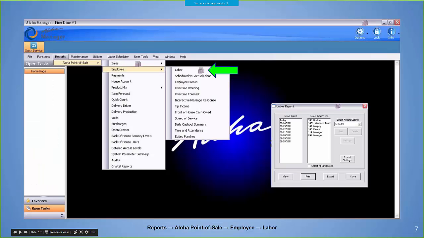Under point of sale reports, we also have employee and then our labor report. And that's the second basic report we run every day. The pop-up for this one is just a little bit different. In addition to choosing the date ranges here, we also have the ability to choose the employees that we want to run this for. Selecting all employees is normal. That would give you your overview for previous days.